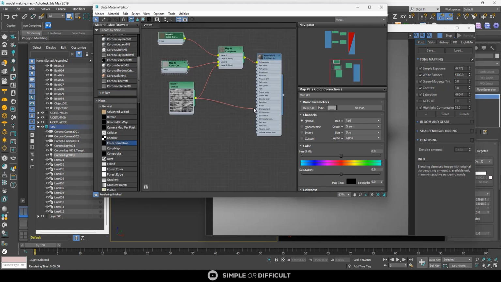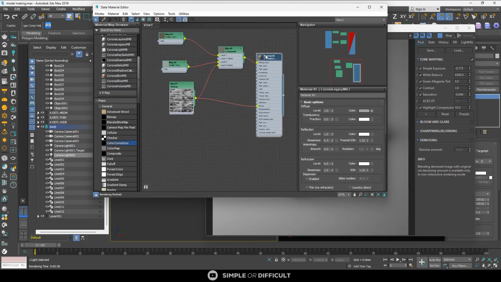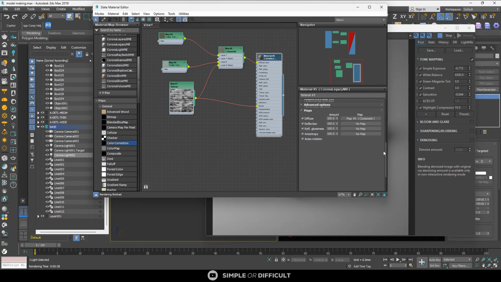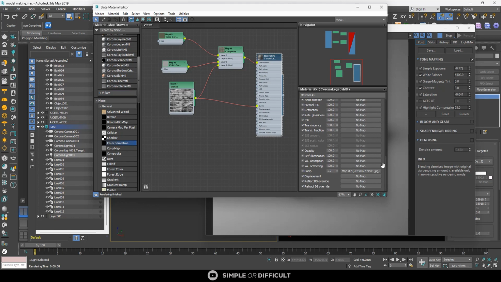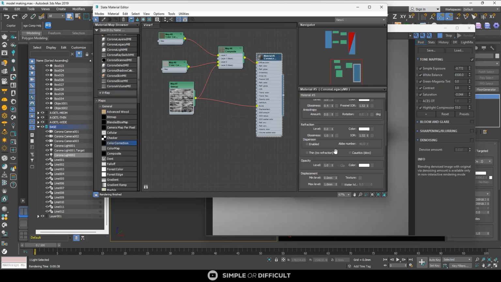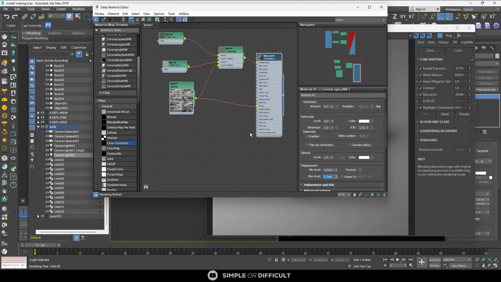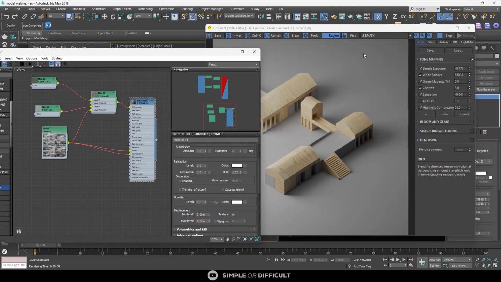Now let's plug this over to our bump. Let's make this, say, 20. And I'm very generous when it comes to these things. Let's go over here. For the displacement, we're going to displace it by 5. See what happens. Okay, I'm going to plug it into the displacement too.